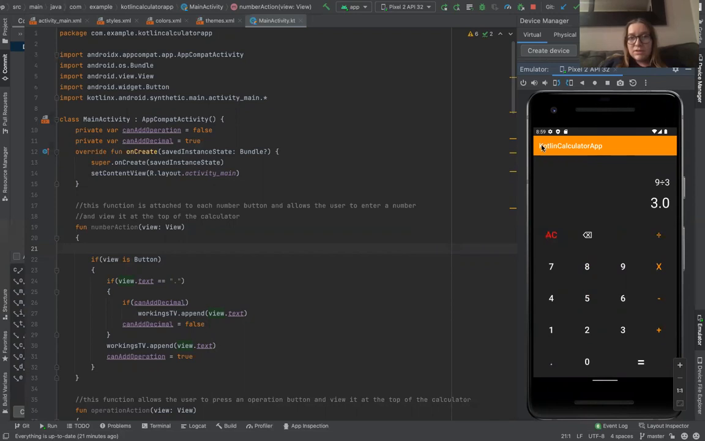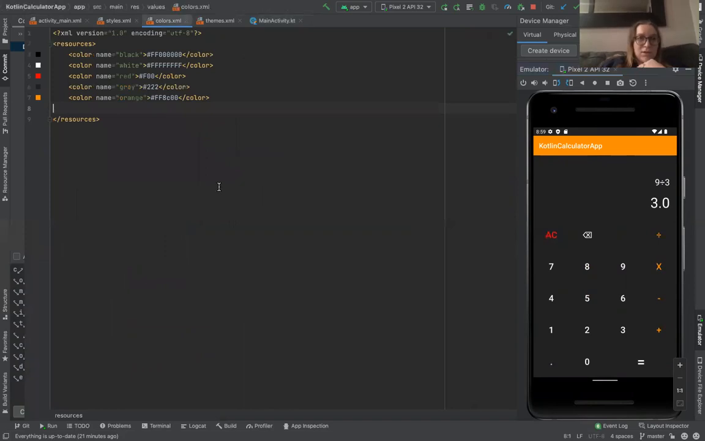Let me just hide the meeting controls here. Okay, so there's a few different classes and files here. So first we have just our colors, where we have just those colors defined, black, white, red, gray, orange, and you can see those colors on the app. Just with the buttons, and yeah.